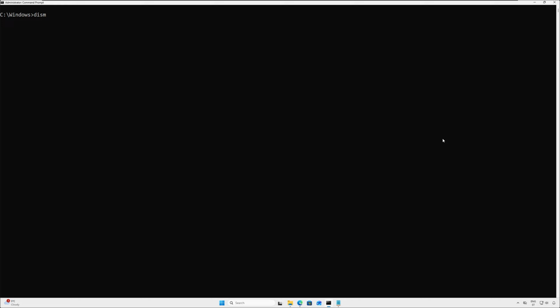And what I want to show you now is another command that can scan and show us that there is an issue. There are a few commands you can use, but I'm gonna use the one I'm typing right now, which is DISM online, then cleanup image, and scan health.